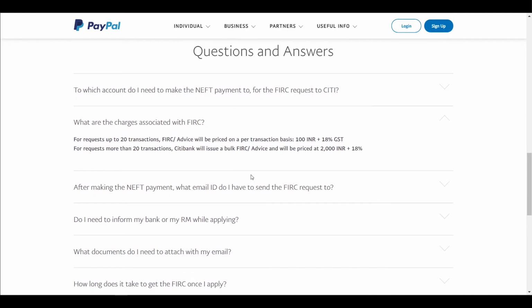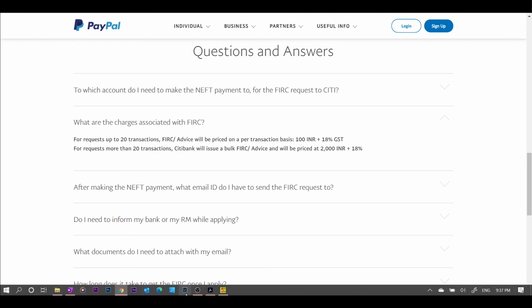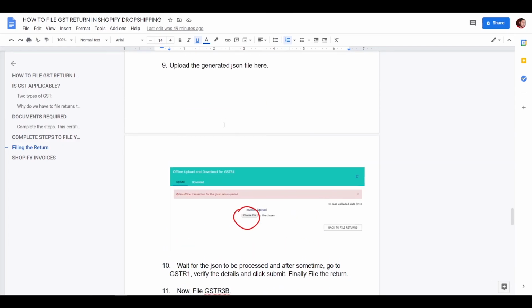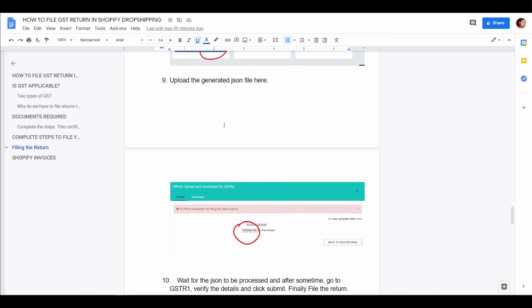Fill this form, a total amount of 100 rupees per transaction till 20 transactions, or if you are requesting bulk certificates for all the transactions, then it would charge you 2000 rupees plus 18% GST. So you have to make an NEFT payment in the Citibank account, and once you make that payment, you have to share the reference number of that payment in the sample mail format which they have provided. That would be required for the foreign inward remittance certificate.